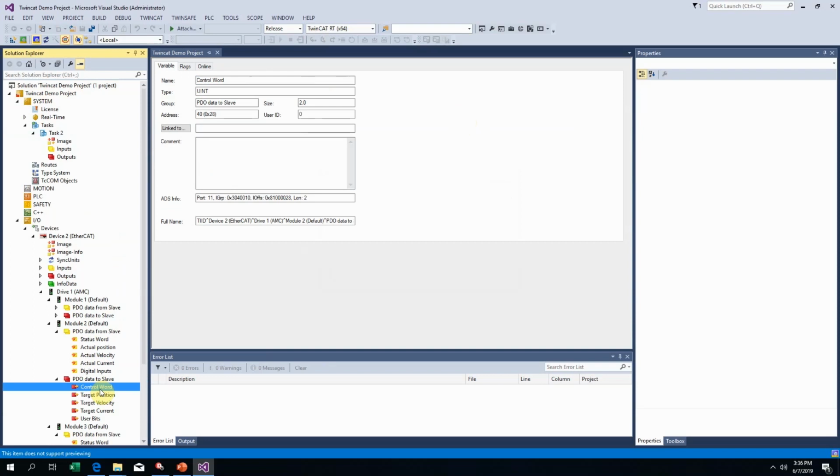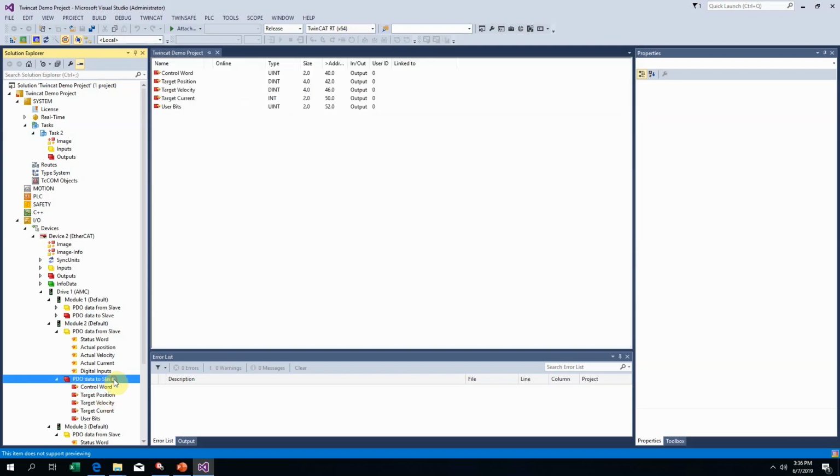We are going to need to create variables in the task and then link to the required PDOs. The control word PDO is used to enable the drive and is a uint variable. The target position RPDO is used to send position commands and is a dint variable.